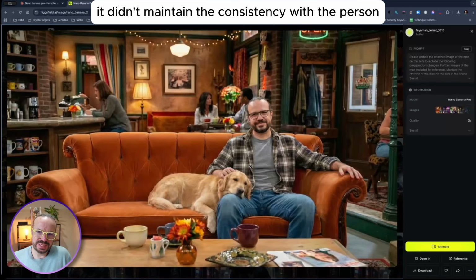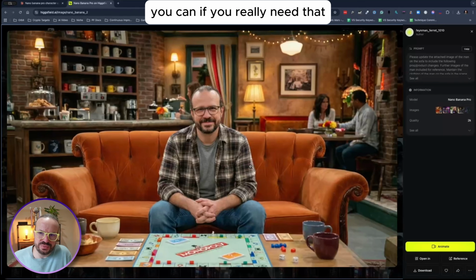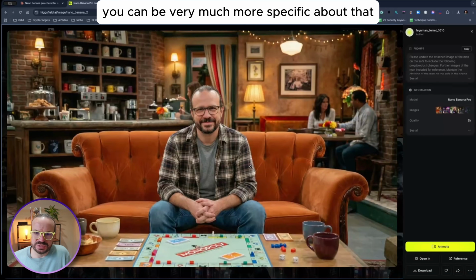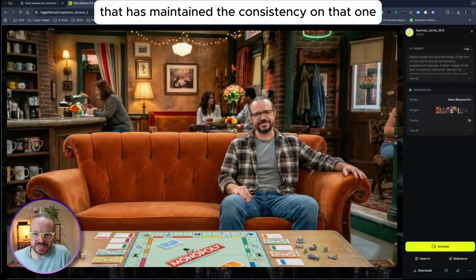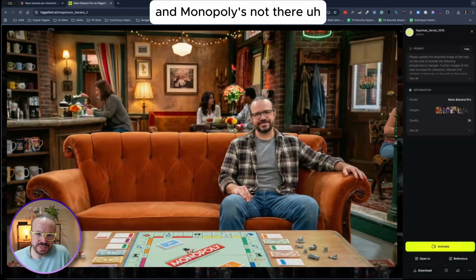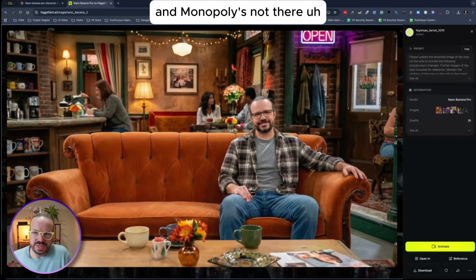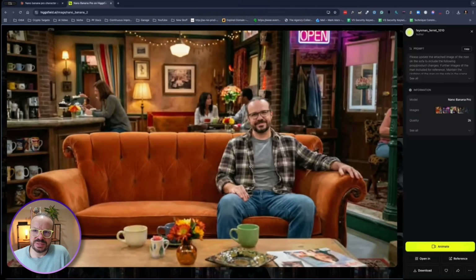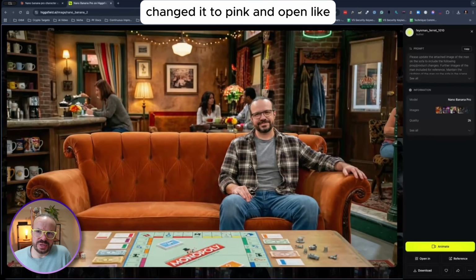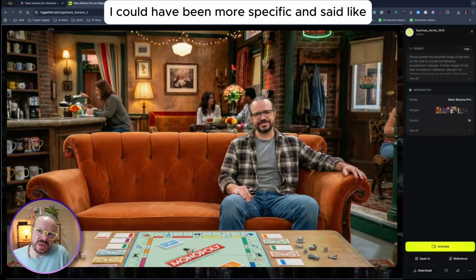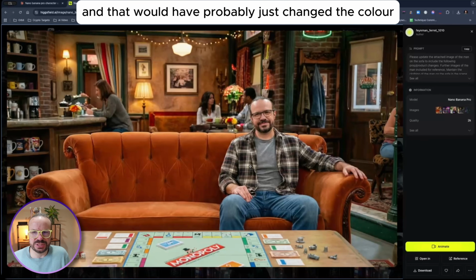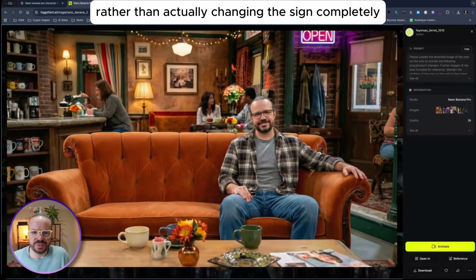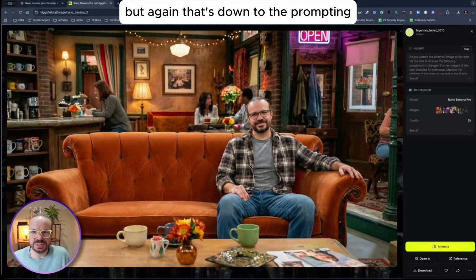This one, it didn't maintain the consistency with the person sitting. Again, if you really need that, you can be very much more specific about that, but he's definitely playing Monopoly, and that has maintained the consistency on that one. Monopoly's not there. He did the neon sign. He changed it to pink and open, like the original sign was. I could have been more specific and said just change the green tube to pink, and that would have probably just changed the color rather than actually changing the sign completely. But again, that's down to the prompting.